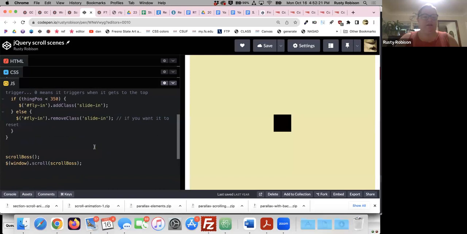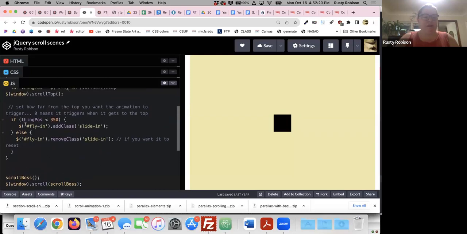And then down here, I've got this code right here, which basically says if thing position is less than 350. So basically, once it gets 350 pixels away from the top of the window, it's going to add the class of slide in. Otherwise, it's going to take that class off.